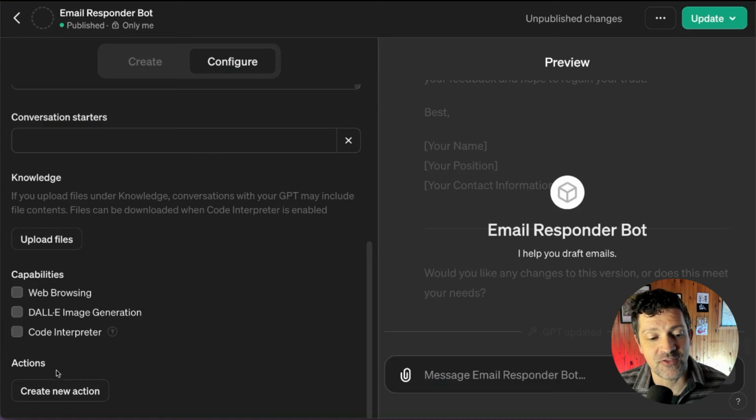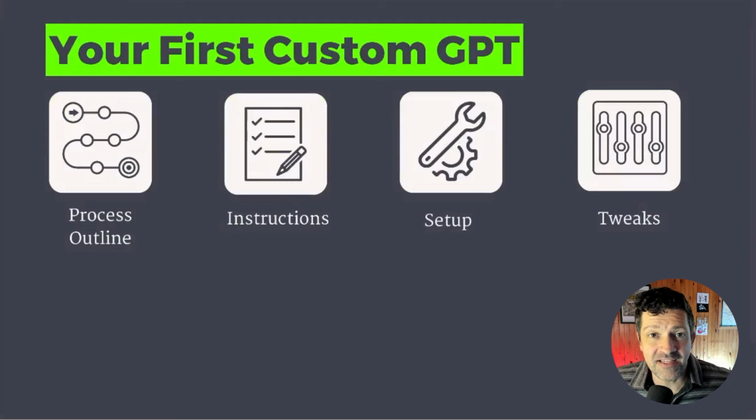I know that there's powerful stuff there, but I think that that is where you really need to become a software engineer to understand that. Hopefully I'll be able to crack that and make a future video on some easy use cases there. But next I want to hop into a slightly more advanced custom GPT.